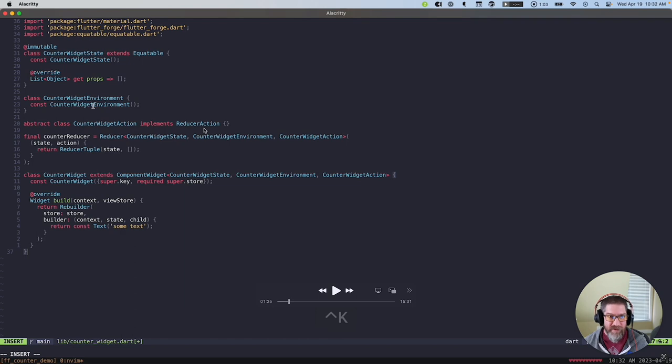Counter widget environment is how we facilitate dependency injection into these components in a composable way with the Flutter Forge framework. In this particular case, we won't need to do any of that, so this is going to stay likely an empty class like this.